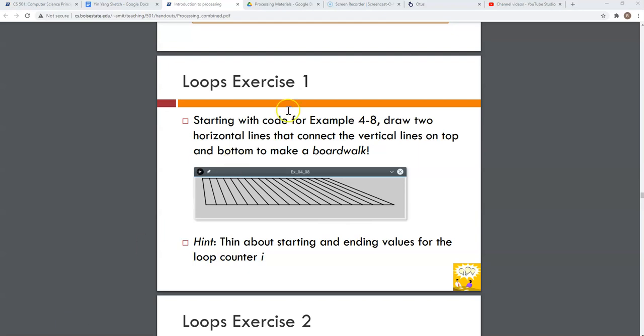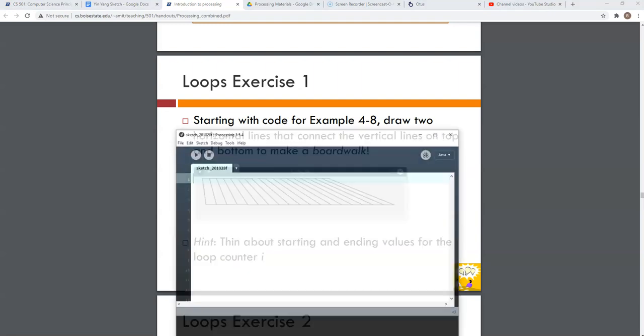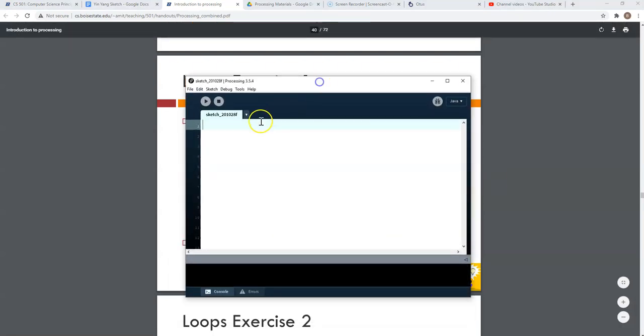Okay, here's a walkthrough for loops exercise number 1. What we're going to start off with is a base file, example 4.8. So let's get that up and running. You can get that right off the software, Processing software.